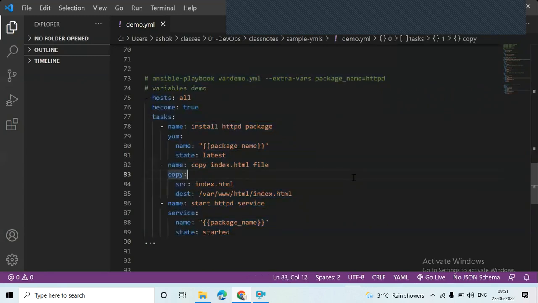How to declare a variable in the playbook? This is the syntax to declare the variables in the playbook. When you have a variable in the playbook, without supplying the value to the variable, you cannot execute that playbook. How to supply the value to the variable? We can supply the value to the variable in the runtime. By using this option, we can supply the value to the variable.